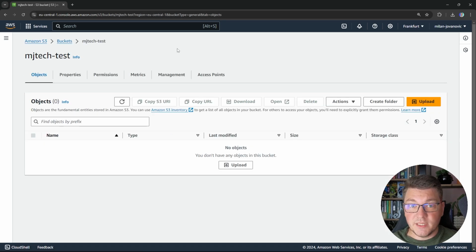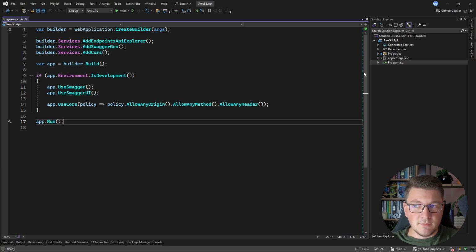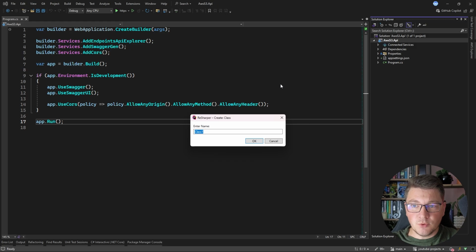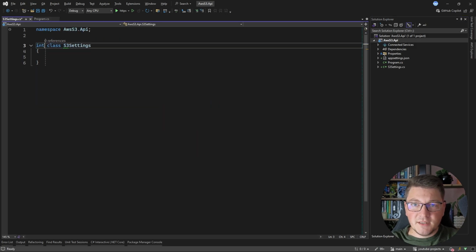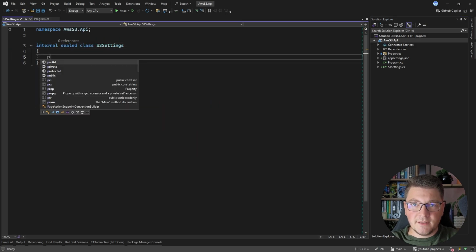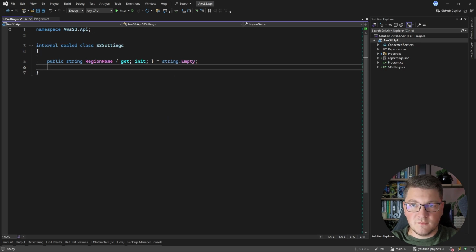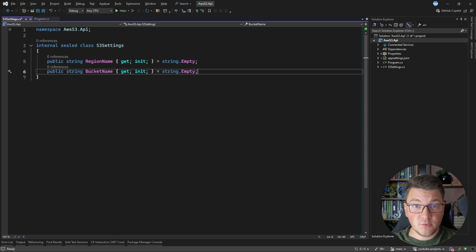But first, let's see how we can use the S3 SDK inside of a .NET application to start using our bucket. We're going to start from a mostly blank application, and the first thing I want to do is to introduce a class that's going to represent my S3 settings. I will make it internal and sealed, and I just want to have two properties on the settings class. One is going to be the region name, and I'm going to give it some default value, and another one is going to be my bucket name that I will be using to upload my objects into.